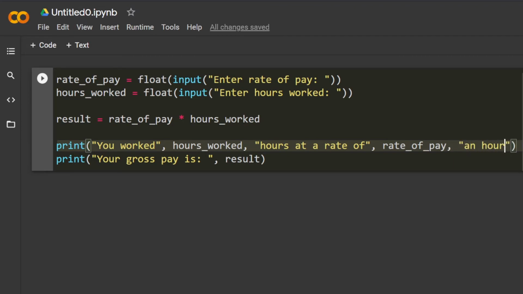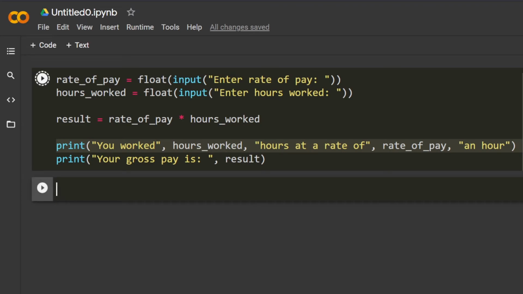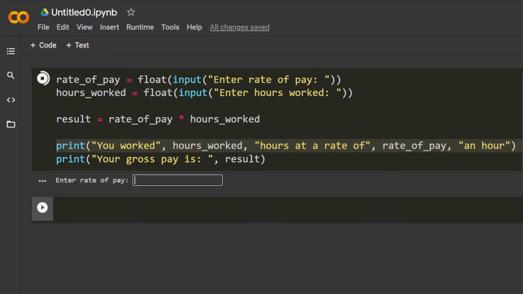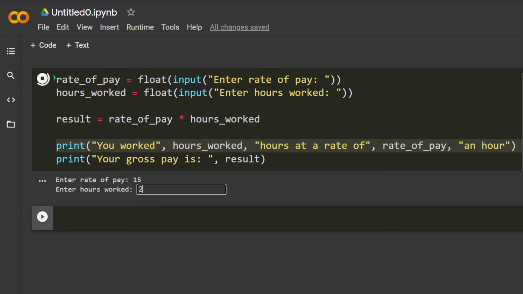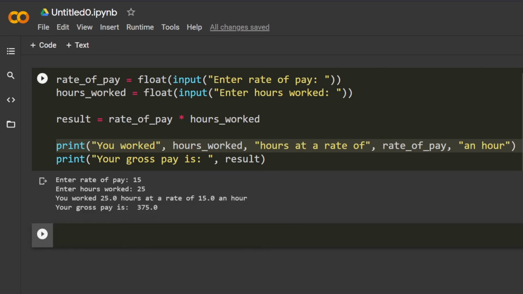Alright, now let's test our program. So first we enter our rate of pay. Let's say we make $15 an hour. And let's say we worked 25 hours in a week. Take a look at our message.